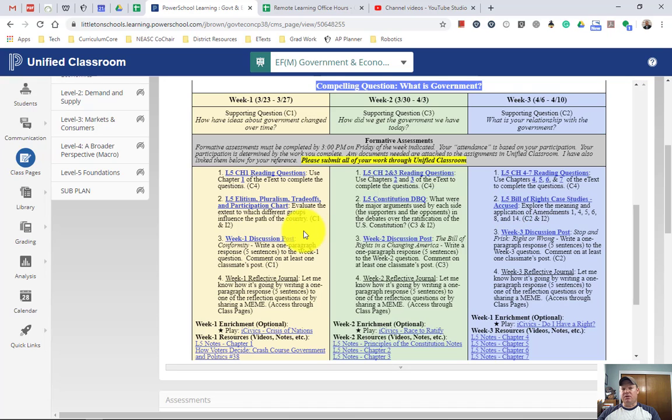And then every week you're also going to have a discussion post. Because we're not in the classroom, and it's difficult to have those live discussions and share our ideas, I adapted this so that it gives you a chance to interact with your classmates, share your ideas, and discuss everything like that.